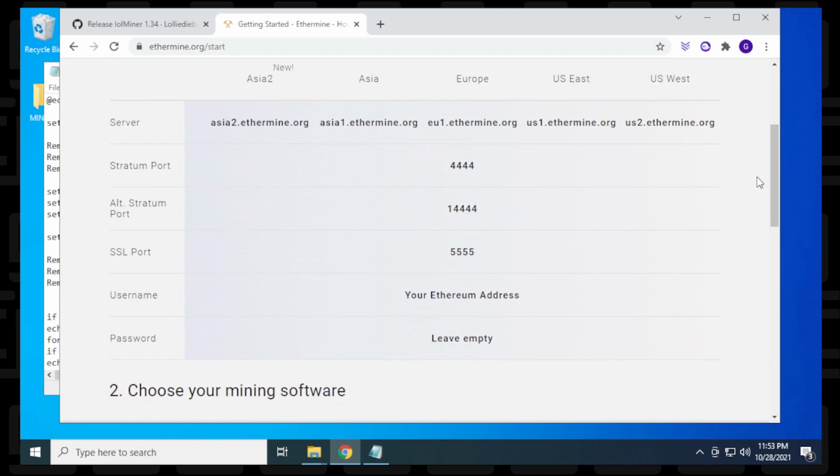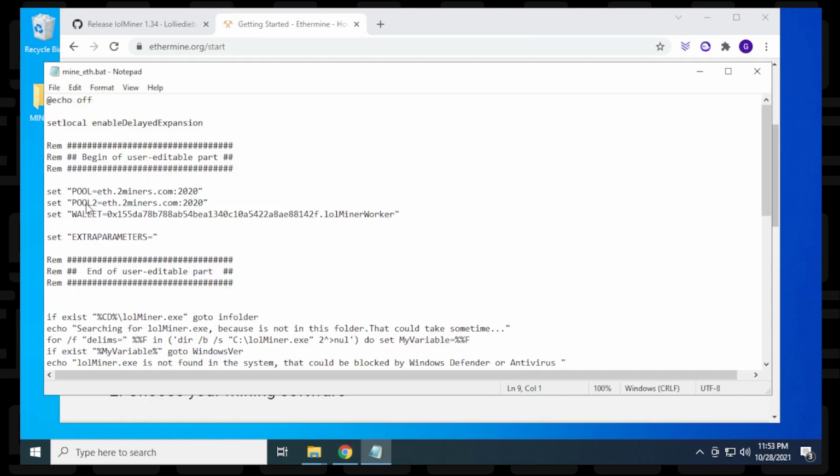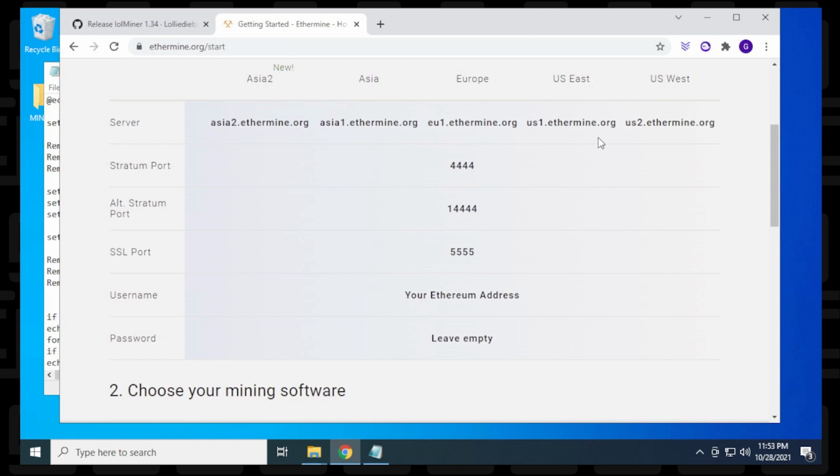Now the batch file is asking for two servers. They can see pool one and pool two. So I'm going to be using the one for North America because that's where I am. And I have the East Coast one, which is going to be the closest one to me. And then I'll be using this as my second backup one, the US West. So I'm going to highlight this and I'm going to copy the server information right there.